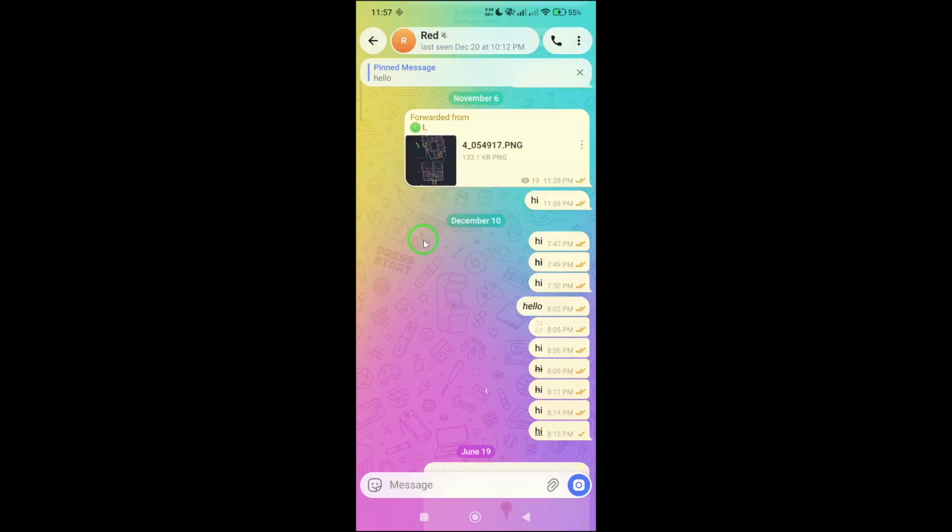This feature is really helpful when you're trying to meet up, give directions, or let someone know where you are without typing a long message. Give it a try the next time you're using Telegram, and you'll see just how convenient it is.